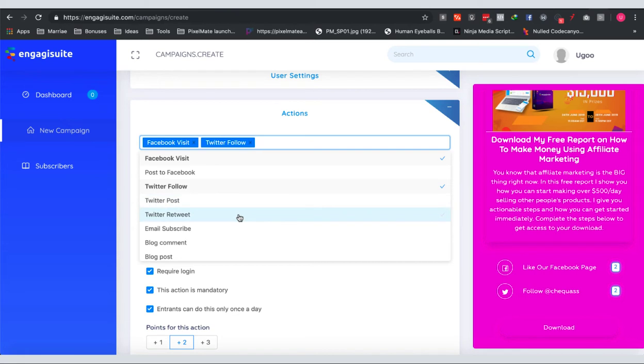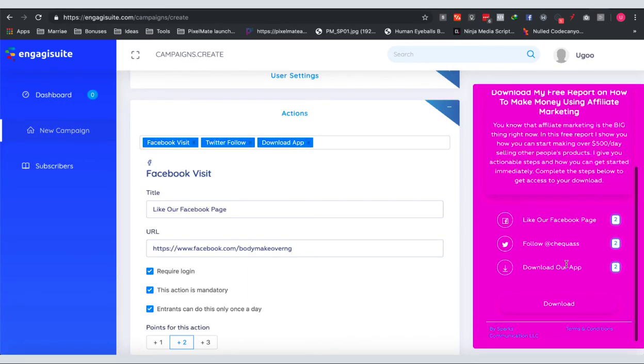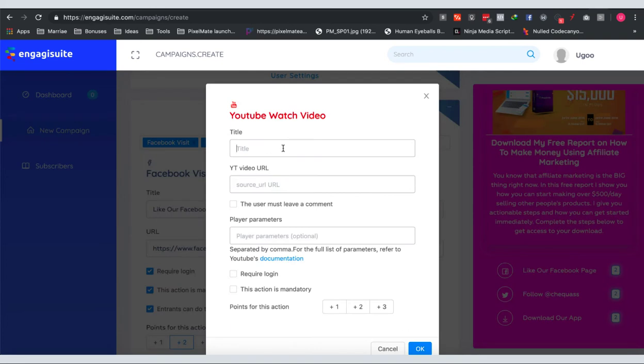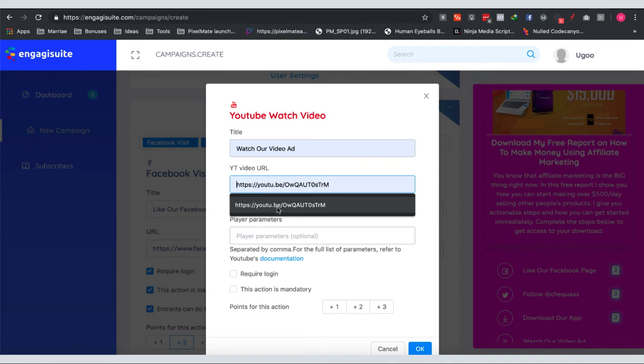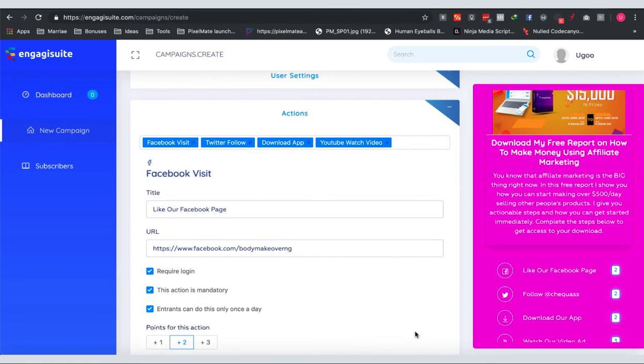And we can get them to retweet any of our campaigns, or we can get them to visit our blog post, or if we have an app to download, we can say download our app. So you can put your Google Play URL here. Or you can put your Apple Store URL here too, and click on OK, and it's added. And then we go to the next one. Okay, if we want them to watch our YouTube videos, you can add the YouTube channel here and make other changes here and add the points as well, and click on OK.